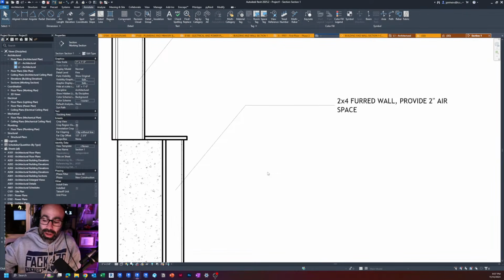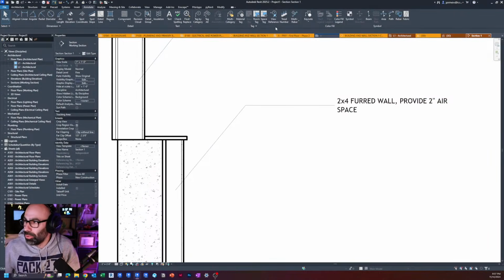So you can develop this system as if you were creating text notes. And that's what I liked about it the most, right? With Keynotes, it's a system, right? Here, I could literally just text note essentially my wall section, but be building my library of tags as I'm doing it, which I think is super cool.